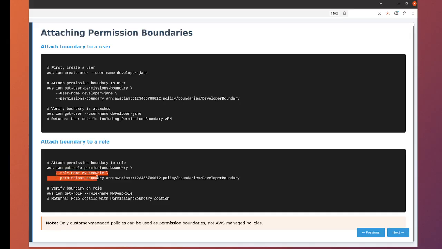When you attach a boundary to a user using put-user-permissions-boundary, that user's effective permissions become the intersection of their policies and the boundary. The boundary ARN must be for a customer-managed policy. You can't use AWS managed policies as boundaries. This gives you complete control over the boundary definition.